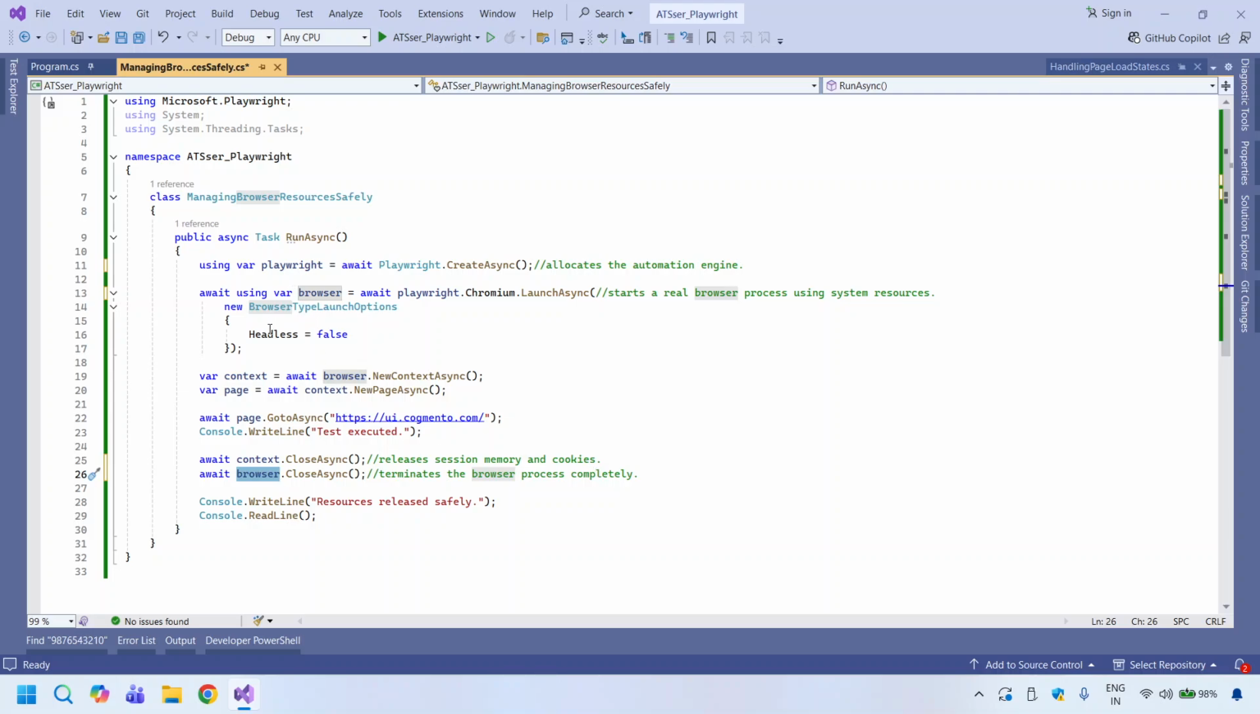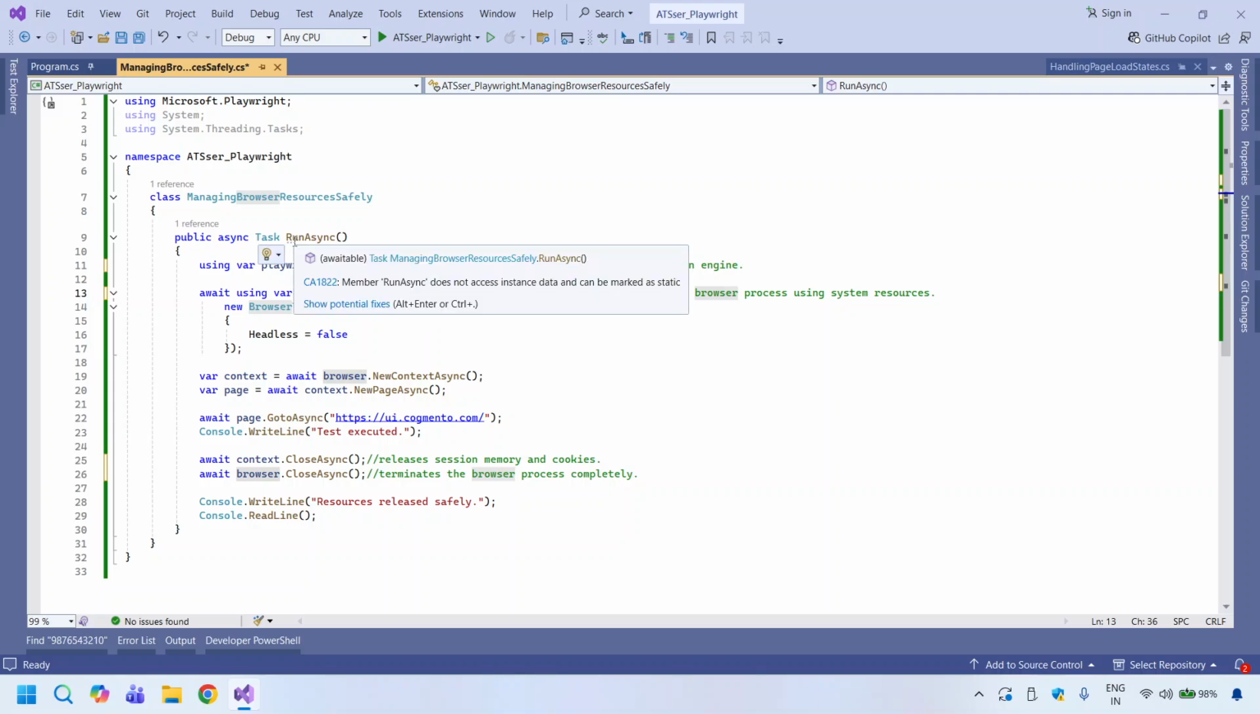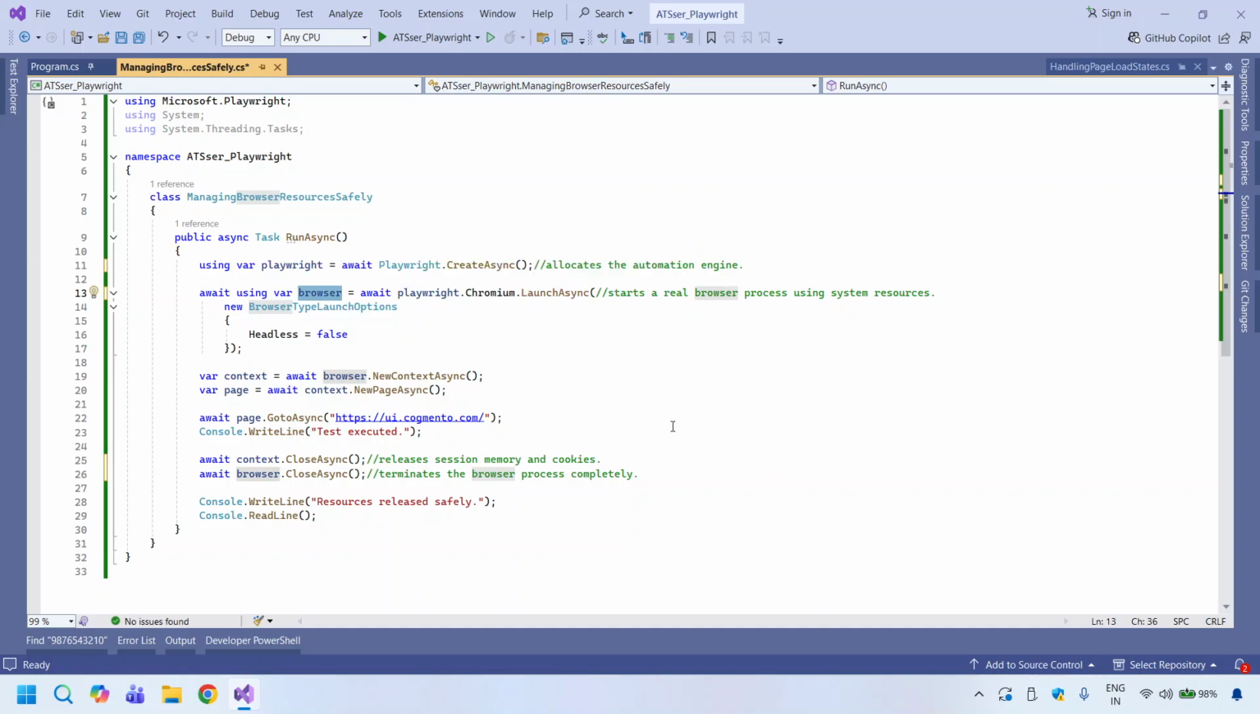So I have closed in the reverse order. First, I close the context, then I close the browser. So we should close in reverse order, because we are using structured cleanup, resources are released safely and no background browsers remain.